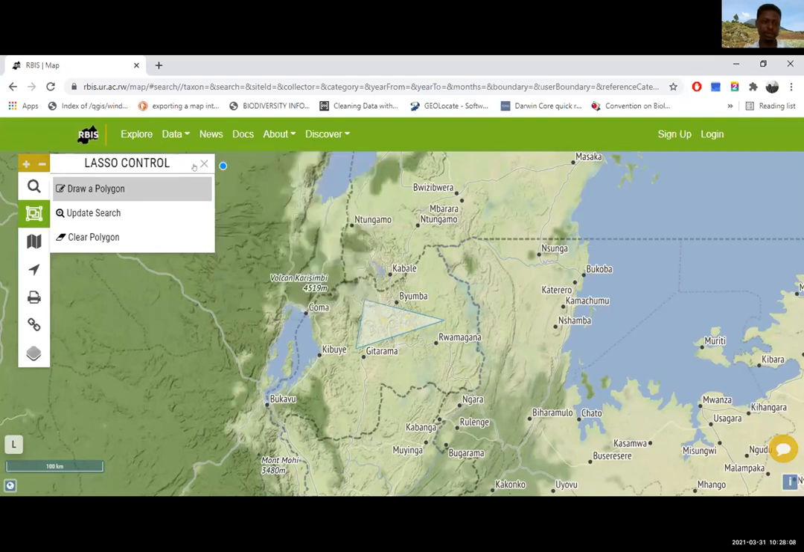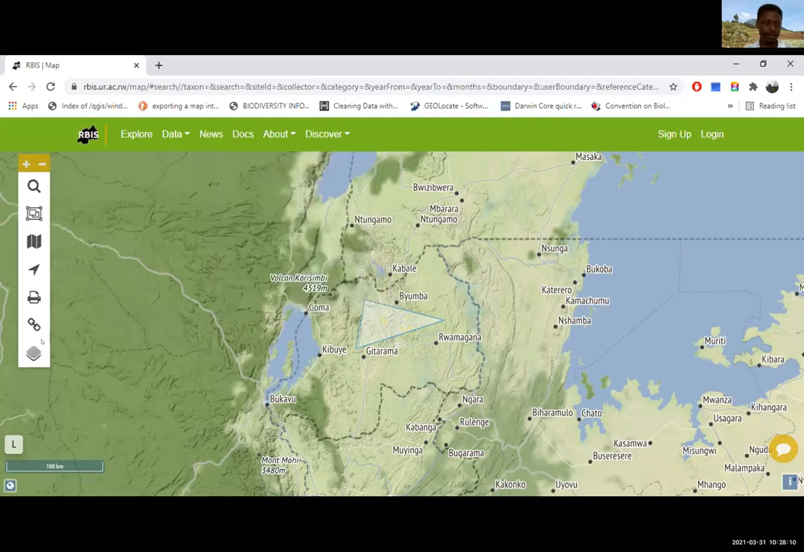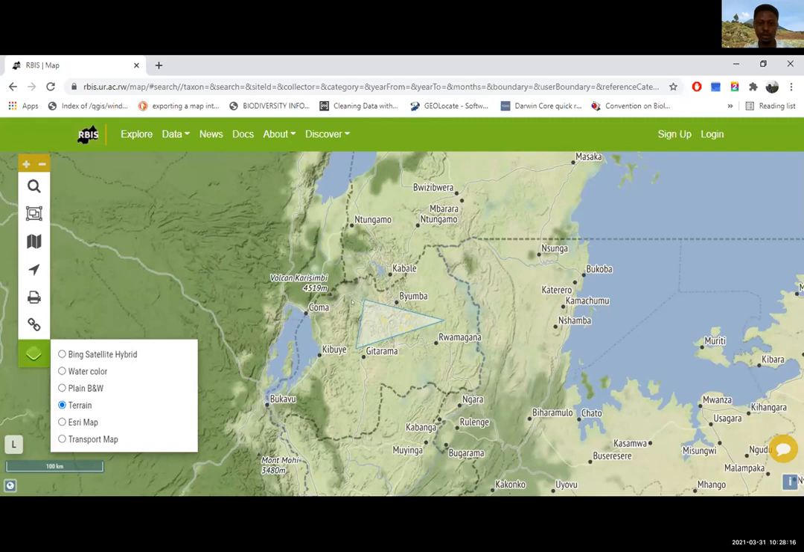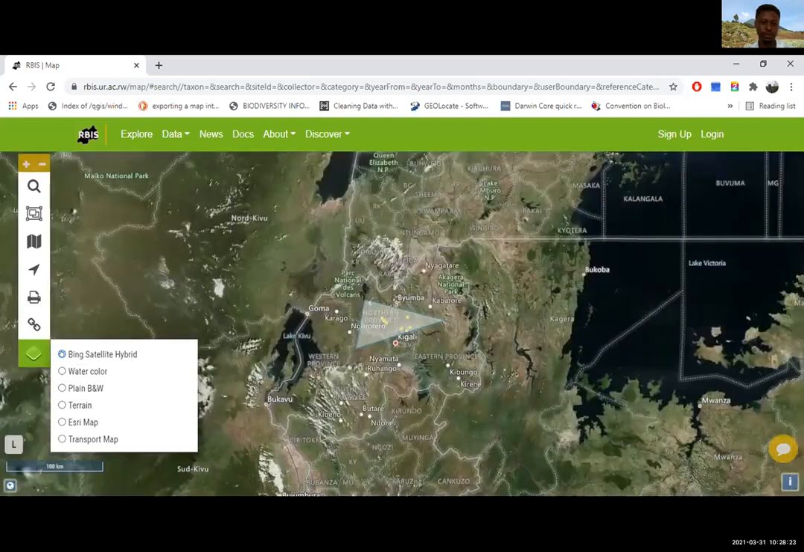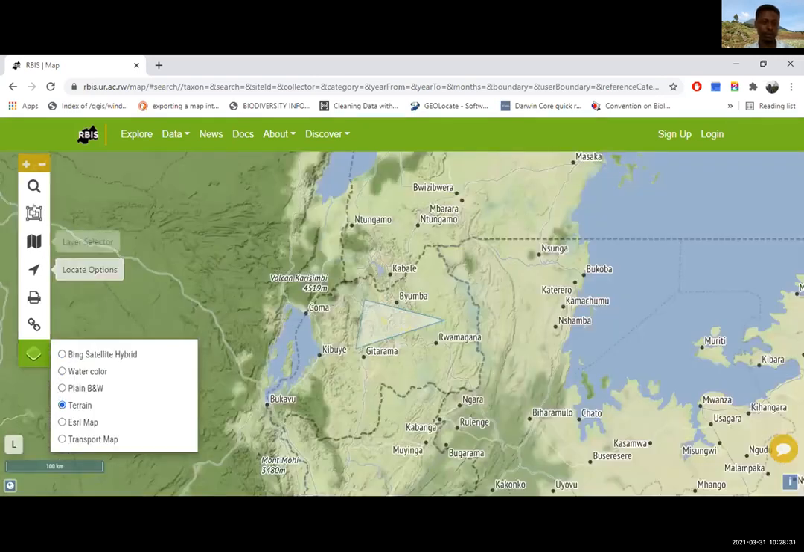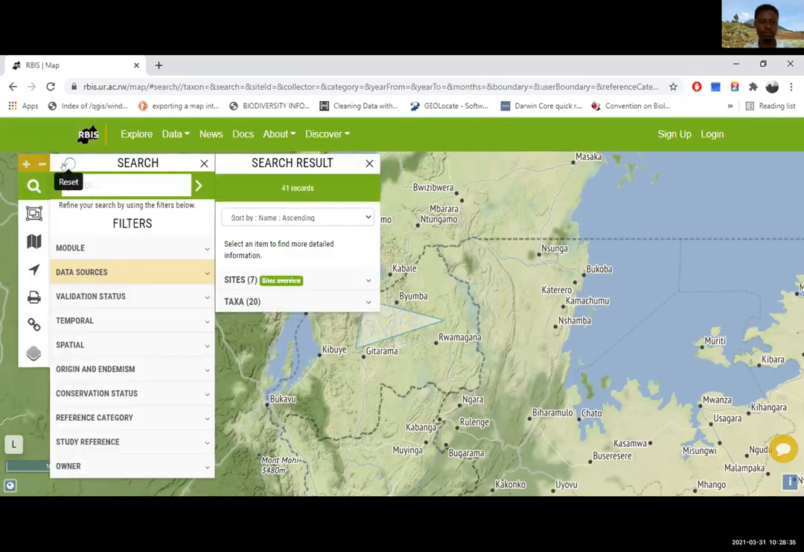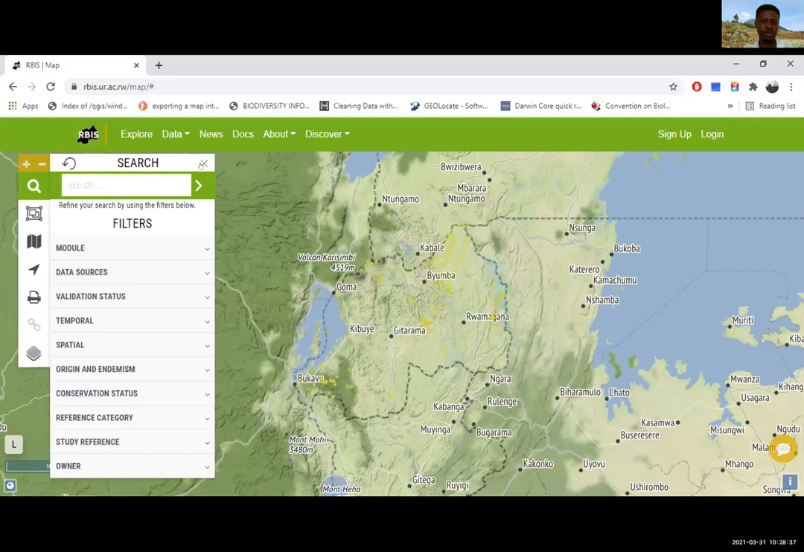All right, the last but not least option is the change base map option. This is the base map. You can always change and see different types of maps you are interested to check. So that was about the menu. Let me just refresh my search.